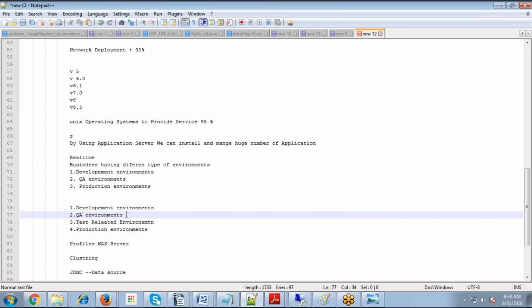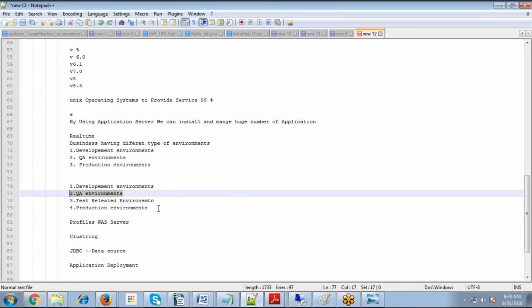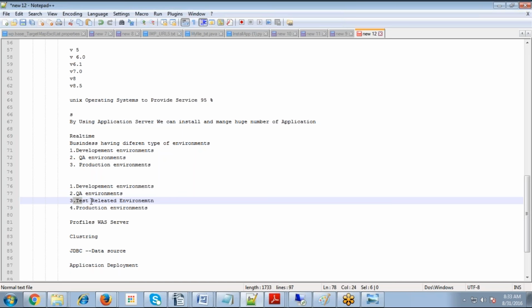Then we have the QA team. They identify any bugs in that development. Once the bugs are identified, you have to come up with solutions. Thereafter, you come to the test environment, the test-related environment.